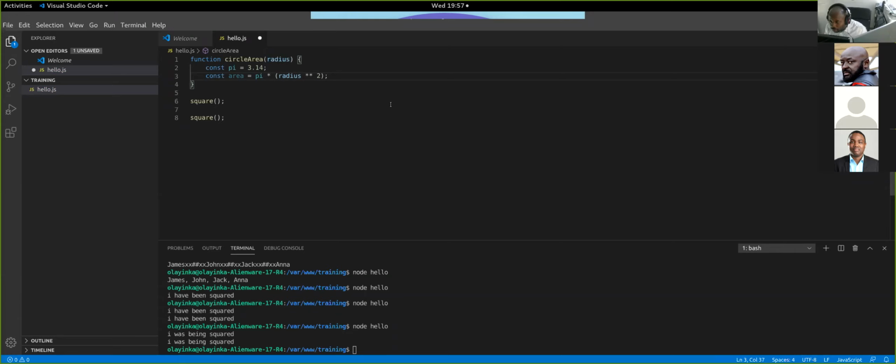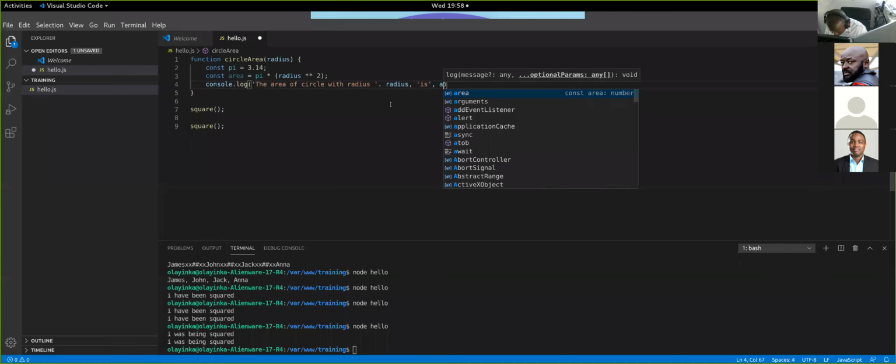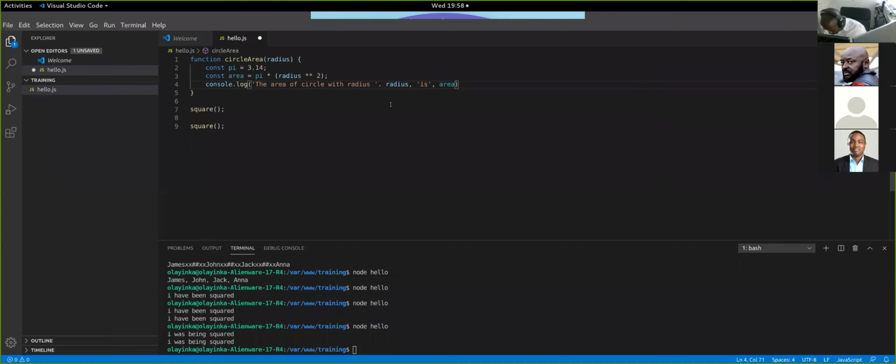And so here we can now say console.log the area of circle with radius, radius is area.